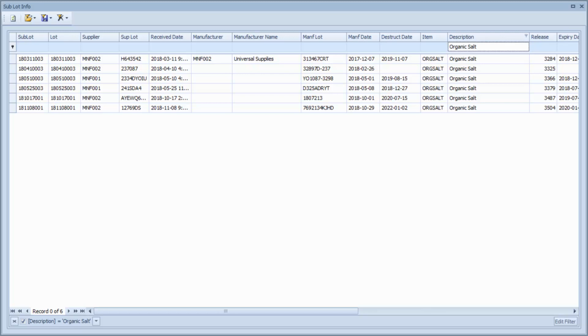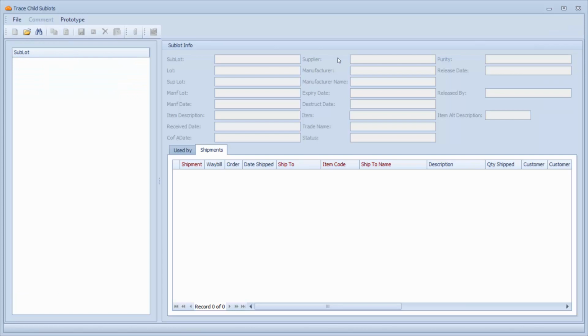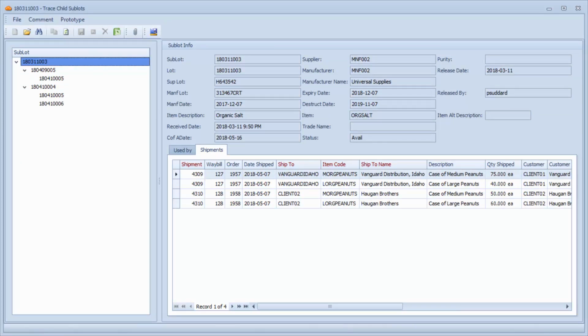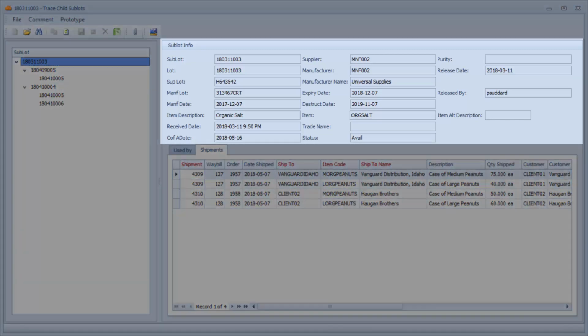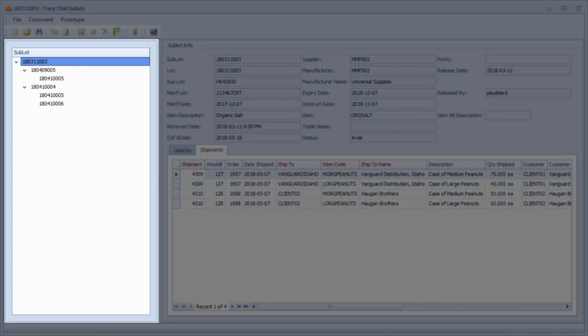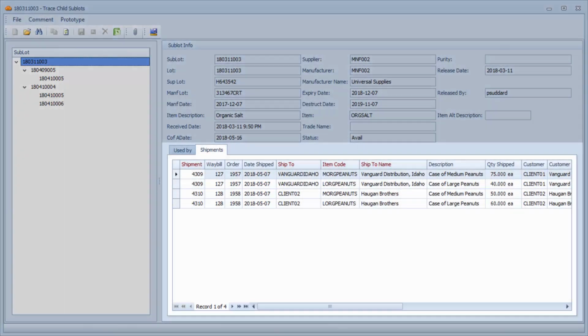We could filter again by supplier or manufacturer. We can sort by date received if we wanted. Once we have what we're looking for, we just click that row to run the report. When we select the lot, we are presented with three screens. Sublot information is shown on the top, tiered lot information is displayed on the left, and detailed information is shown on the bottom.